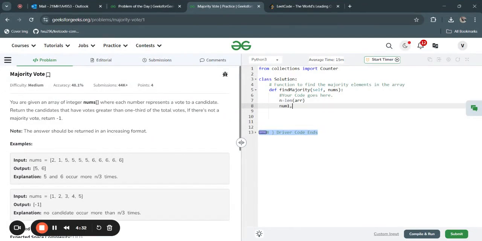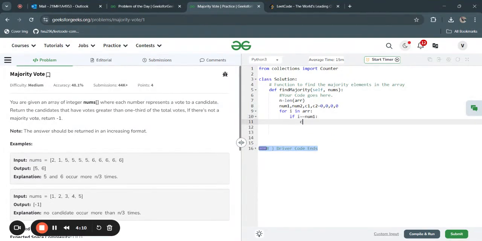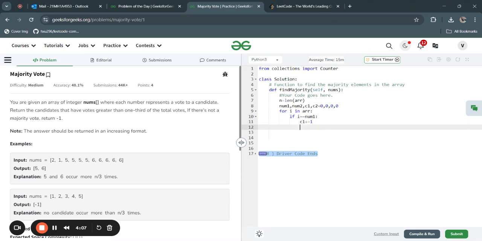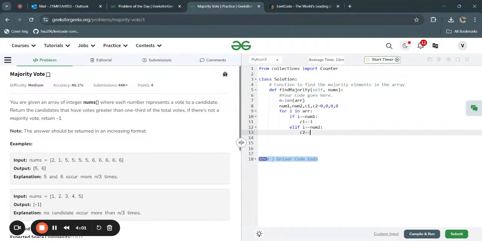Let us take n as the length of the array. What we do here is take two numbers and their counts separately, 0, 0 and 0. Let us iterate through the array. If i is equal to the value of num1, we add to the count c1. If i is equal to num2, we add to the count c2.